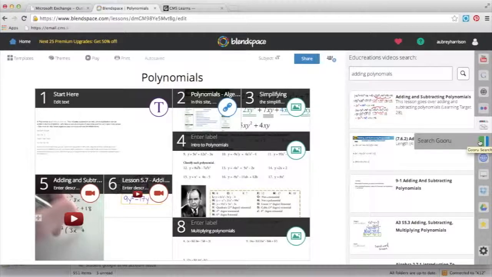I can also pull from resources that I have created myself. So if there's documents, if there's videos, things that I've already done, maybe on an external device or even from Google Drive, I can do that as well. So it gives me a lot of flexibility in terms of what resources I want to put into my space and where I get it from.